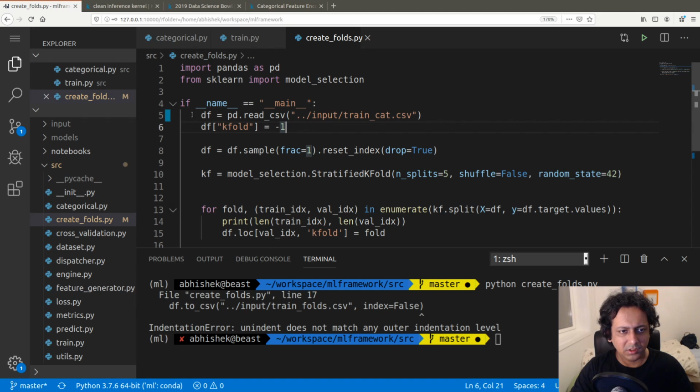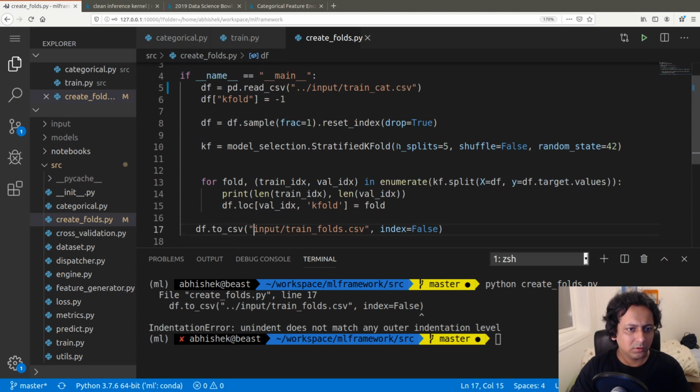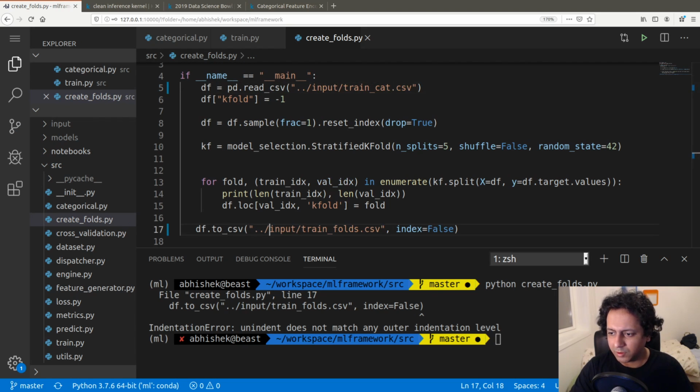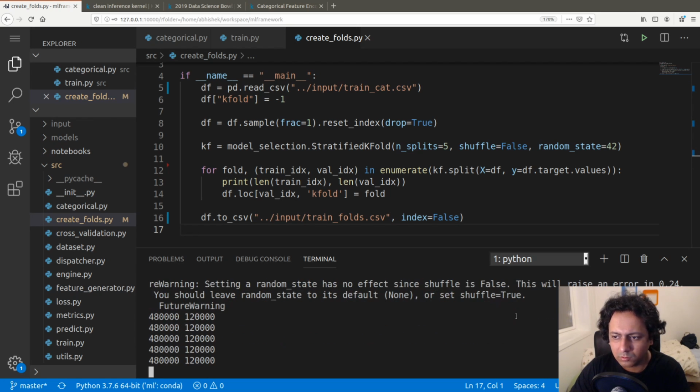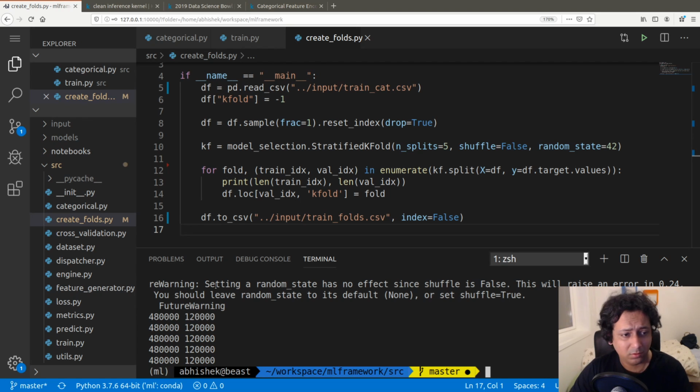It's giving me some indentation error. Did I change indentation here? I did not. Let me check. It seems like I have changed this one. Okay, hopefully it works now. Okay, yeah, so it's working fine. I have a warning, but it's okay, I can ignore that for now.